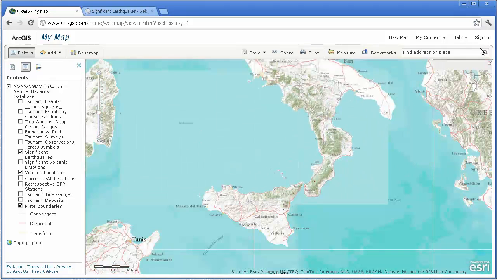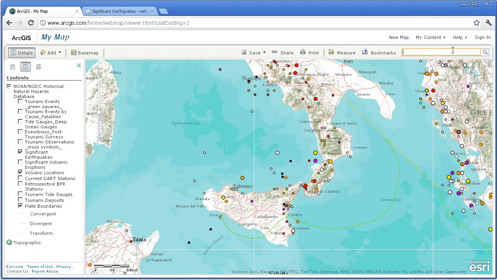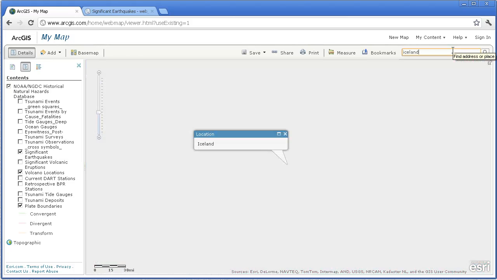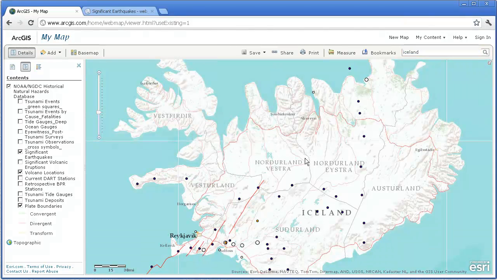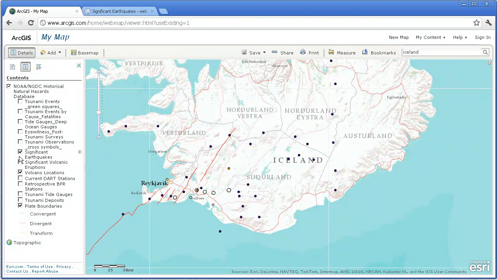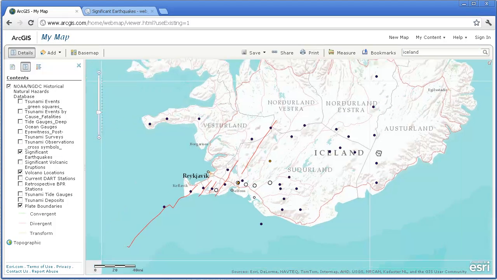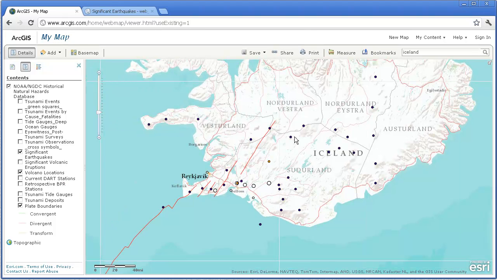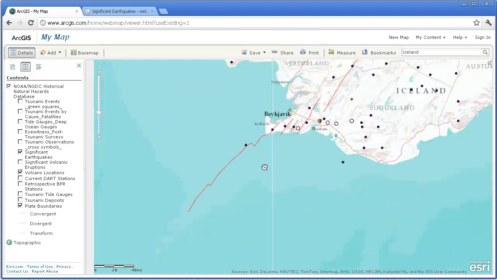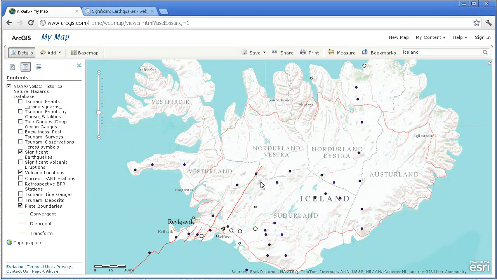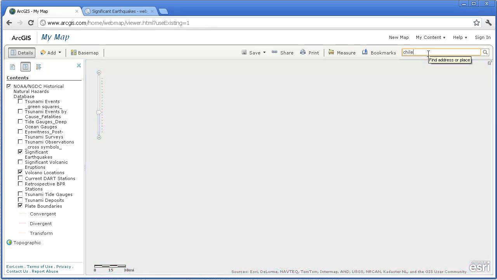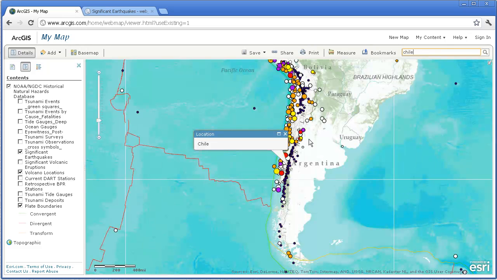Let's go over to, how about Iceland? We can go up here to the search window and type in Iceland, and then here we've got Iceland. Okay, great. We can see, for example, that we've got several volcano locations throughout Iceland. We've also got some earthquakes here as well. So there's some relationship of earthquakes to volcanoes. We've also got this predominance of earthquakes near a plate boundary.